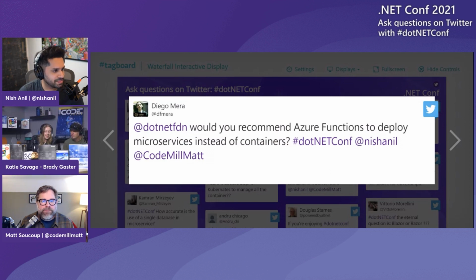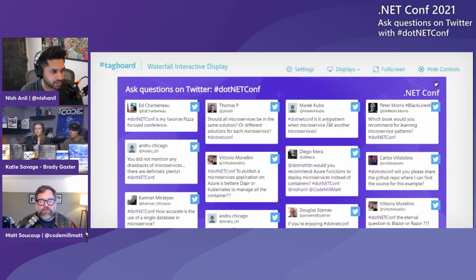The first one is from Diego, and he's asking, would you recommend Azure Functions to deploy microservices instead of containers? It depends, actually. Azure Functions are great for microservices and scenarios like that. But if you have scenarios with a Kubernetes environment and you want to do more, like working with Redis caches or other dependencies that you will need in containers, you can use containers, Kubernetes, and things like that. But yeah, totally okay to build with Azure Functions.